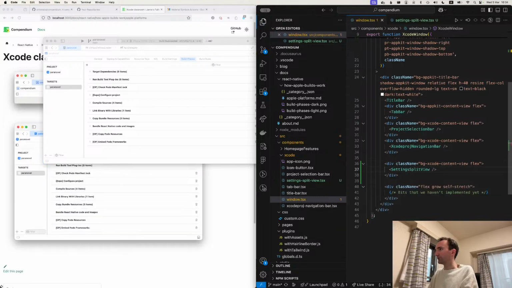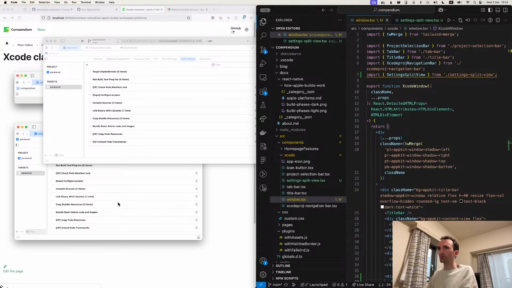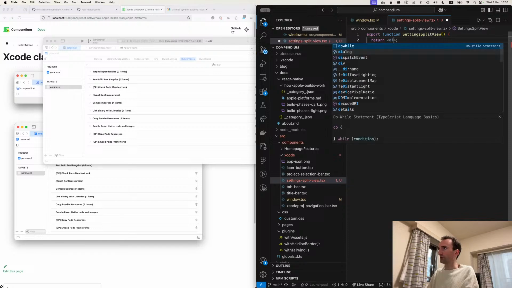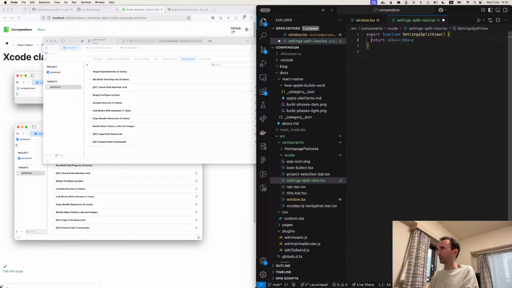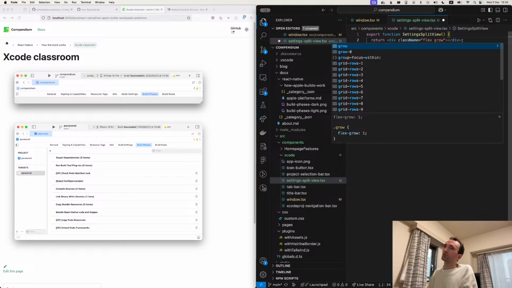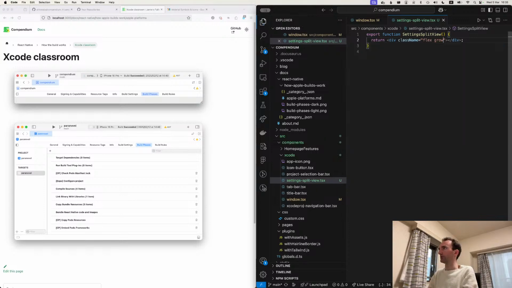Settings split view. Okay. Now it's empty, and we're going to want a div that is flex. What direction do we want this thing? We want it to be a row. We want it to grow to fill the whole height, so I think we're good with flex grow, and we want the background color to be what exactly?